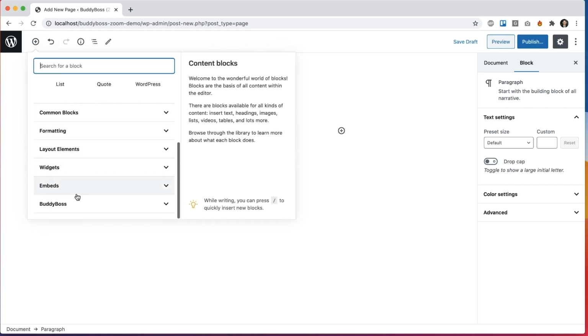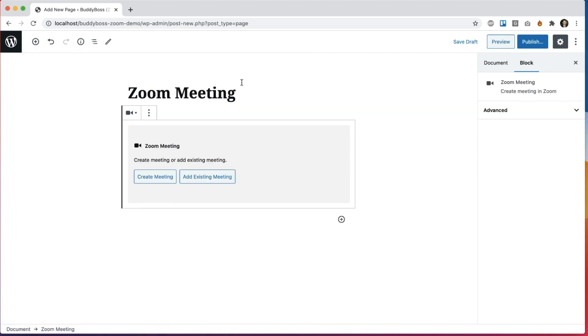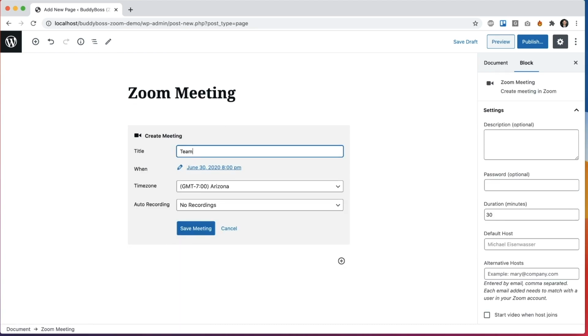From here, you'll see a new area, BuddyBoss, and you can add our Zoom meeting block. And then in here, we have two options. We can either create a brand new meeting, which will sync it up to Zoom, or we can add an existing meeting from our Zoom account. So for now, let's create a meeting, and then we need to give the meeting a title. This is the actual title of the meeting that will be shared with other users and synced into Zoom.